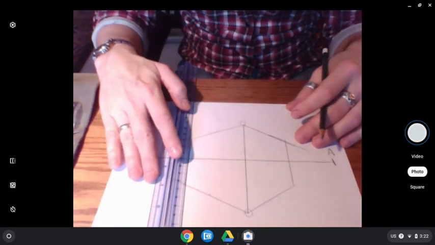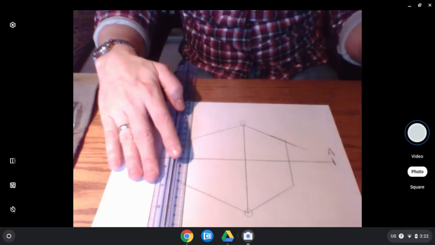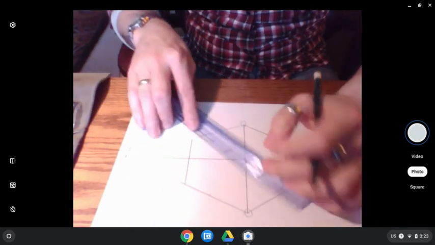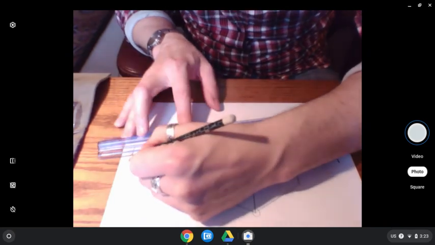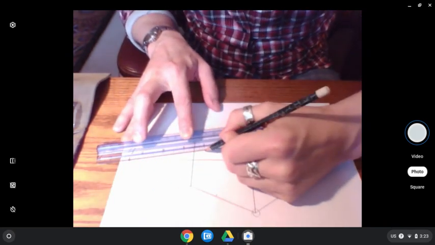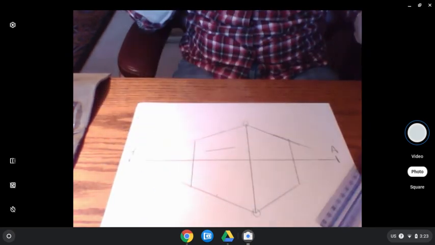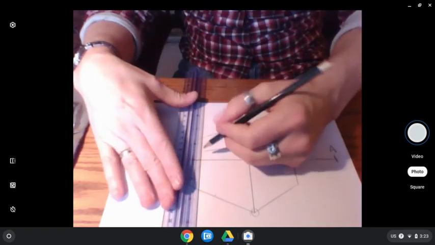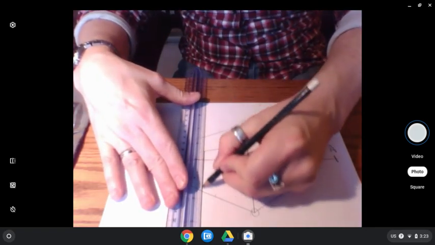To draw a doorway, let's make this one a little bit bigger, and I want to do it on the B side. I'm going to make this a shed-like thing, so the door is going to be pretty big on this structure. And then vertical line.